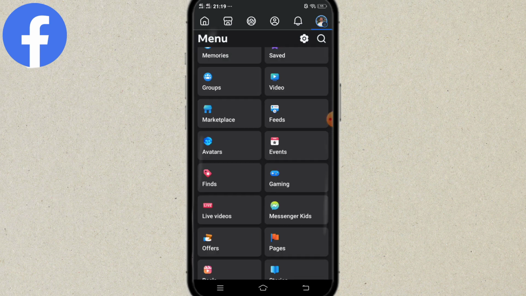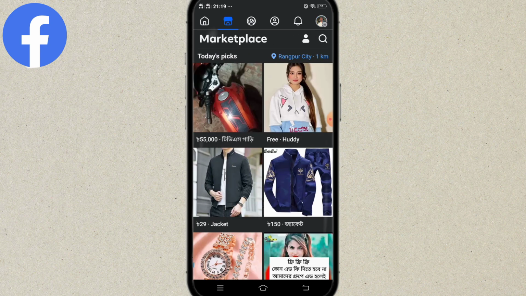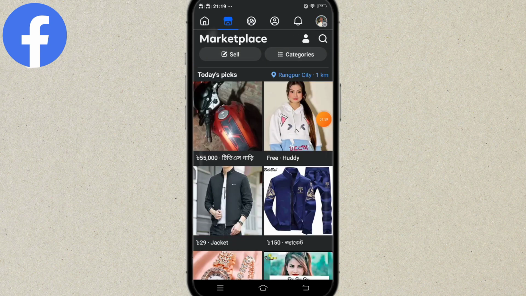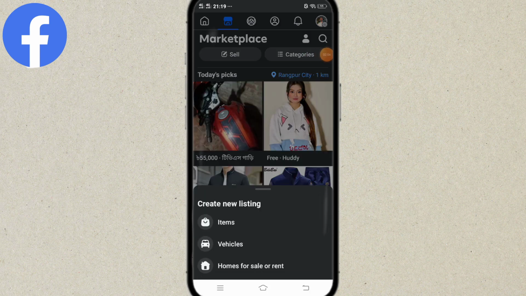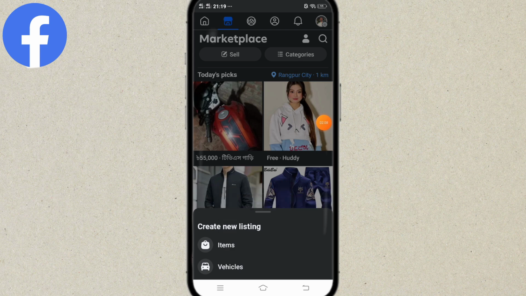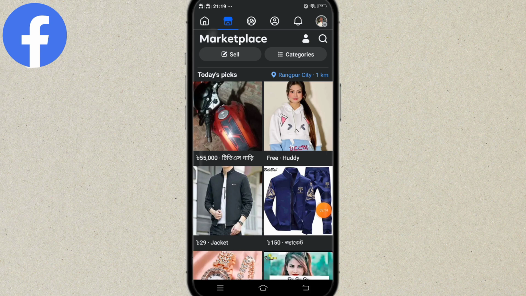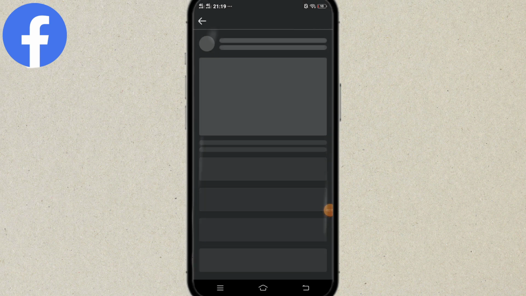If you want to sell something in your Facebook Marketplace, then you can see an option called Sell. You have to simply click Sell. After clicking Sell, you have to click which item you want to sell. So I want to sell items, then you have to simply click here.